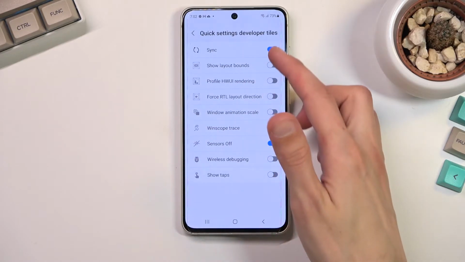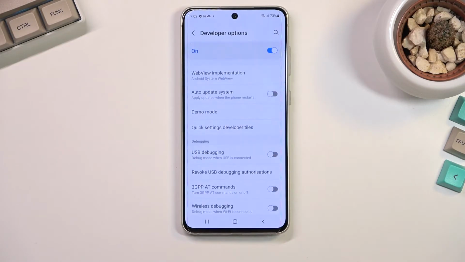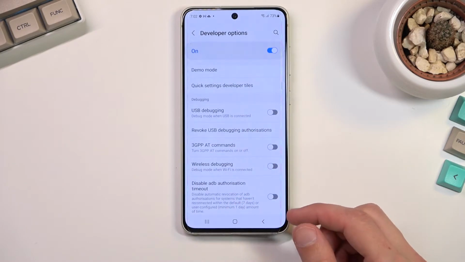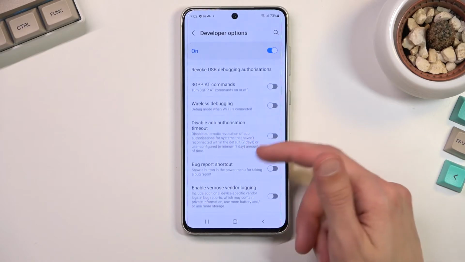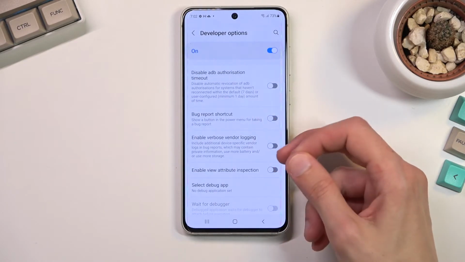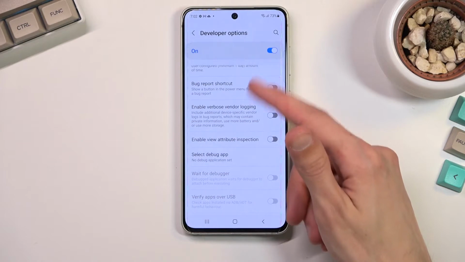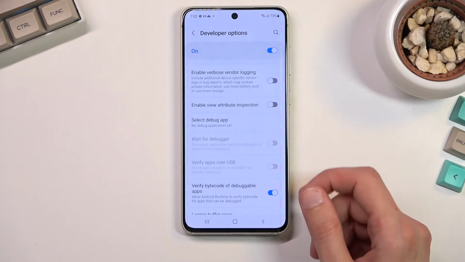Now we obviously have several more things in here, which I'm not really going to go into. USB debugging, so there are some typical ones. I'm going to quickly go over this, or well, skim through them, see what's interesting in here.